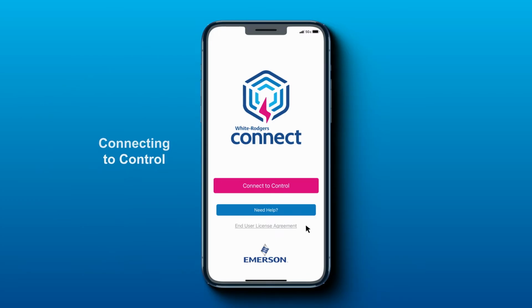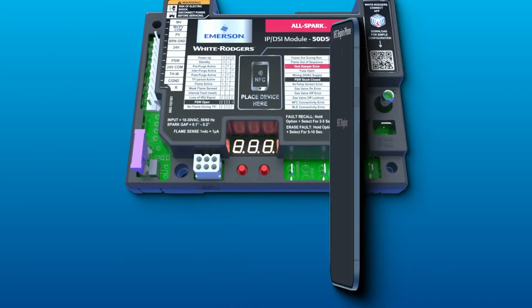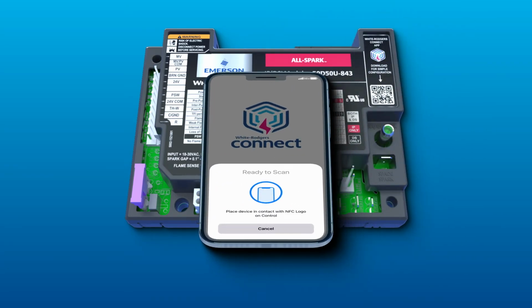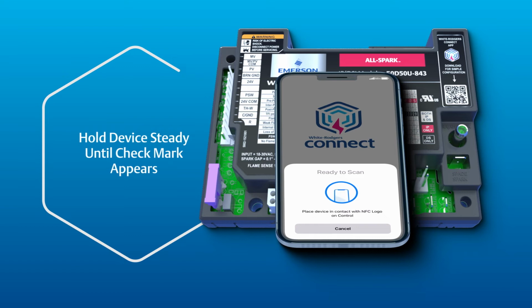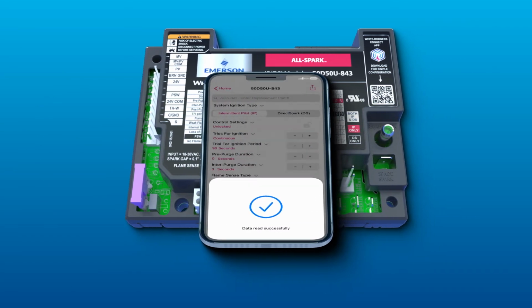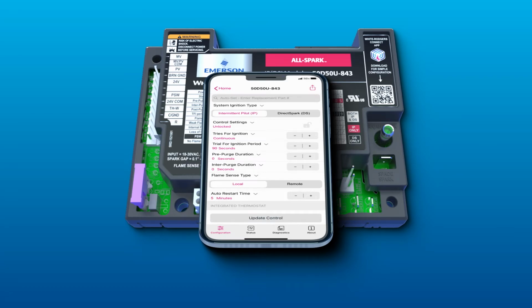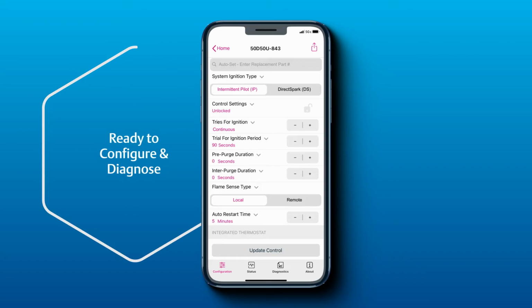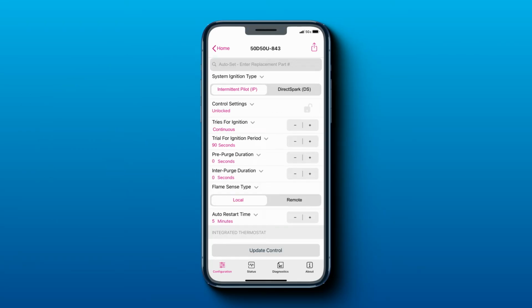Tap Connect to Control. Place the NFC region of your mobile device on the NFC marking of your White-Rodgers control. Keep your device in contact with the NFC marking until a checkmark appears and the app transitions to the Configuration tab. You can then move your device away from the control. Now you're ready to configure your White-Rodgers control and review diagnostics directly from the app.